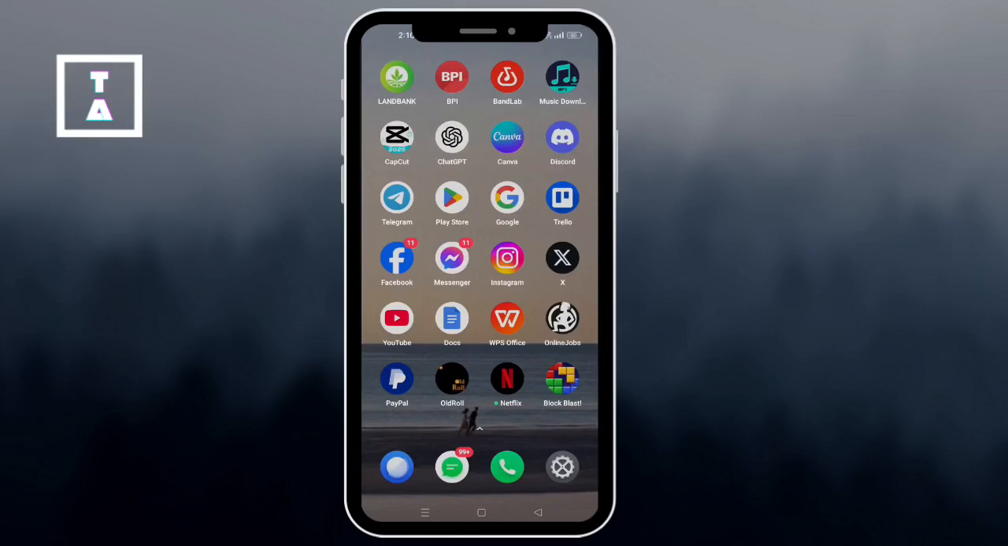Hi everyone, today's tutorial will show you how to delete a second Instagram account.